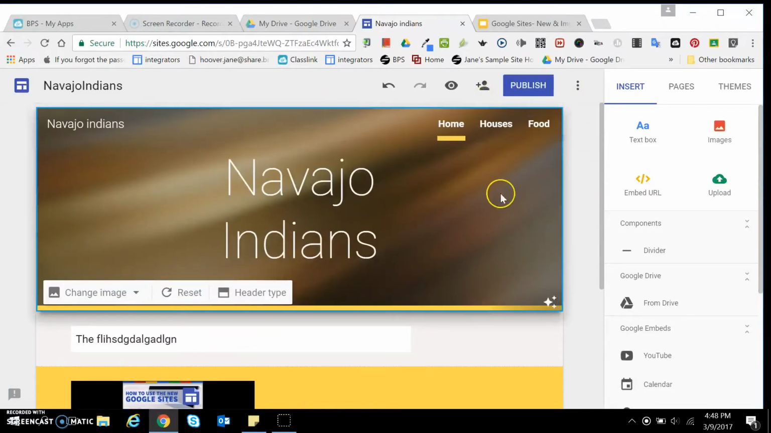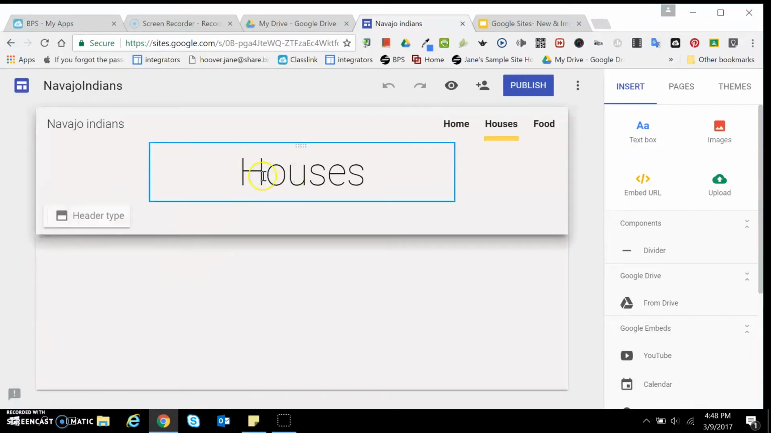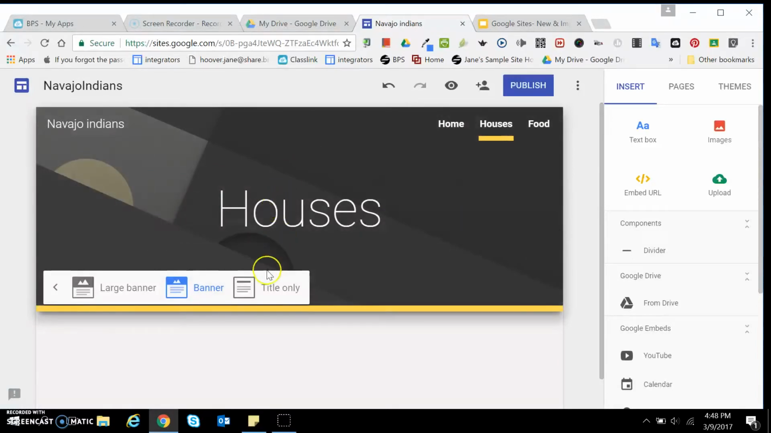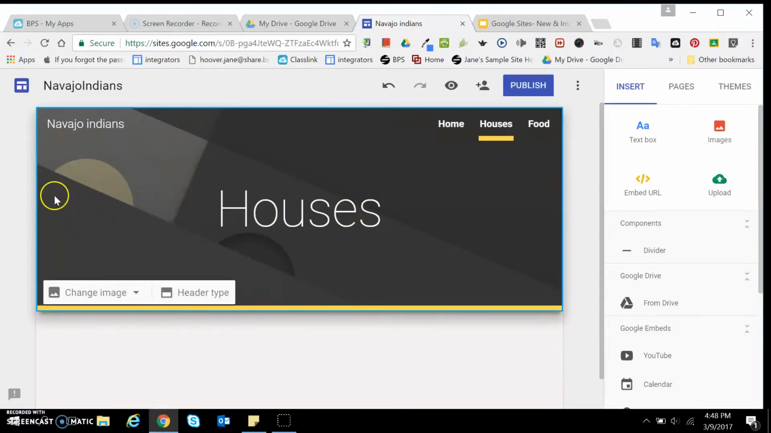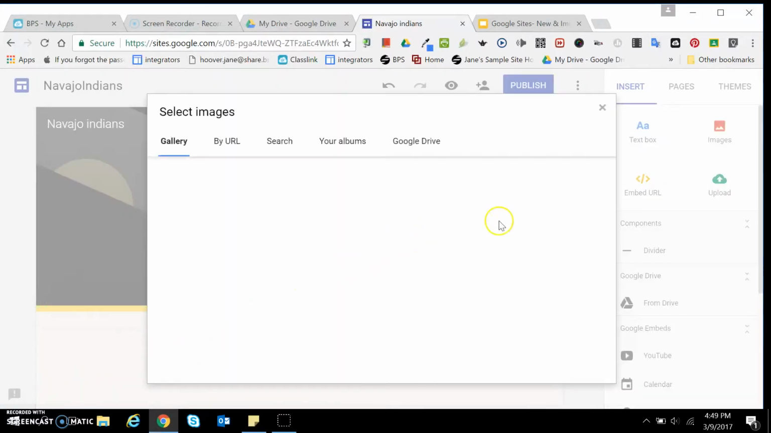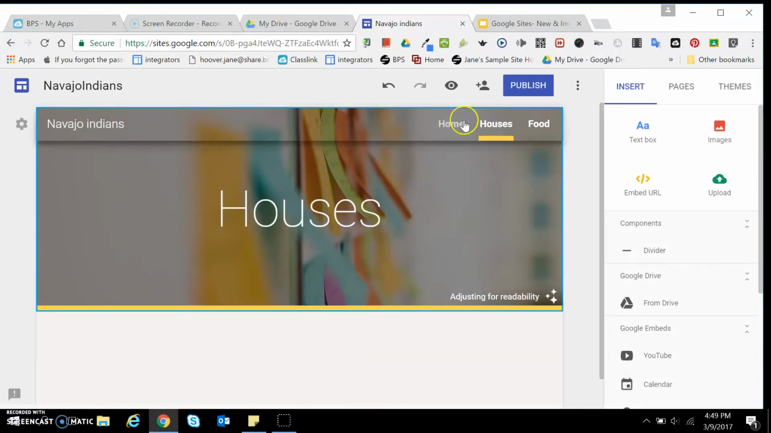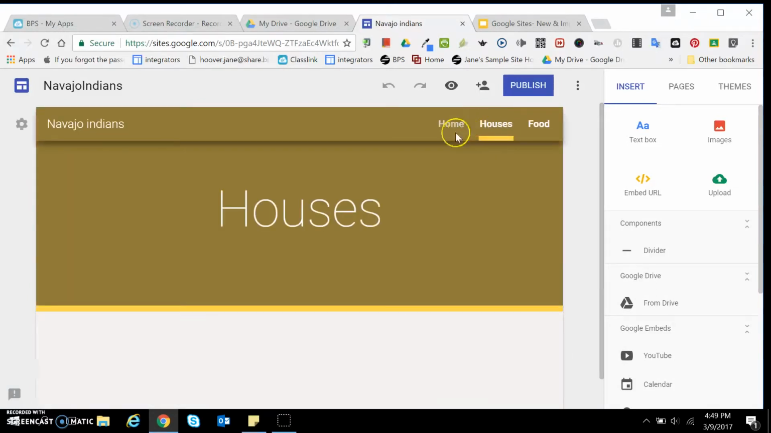Let's see. Let's say we've added our pages here. Now we've got house. Obviously, if we want the header type, we can choose a banner again, or we can put an image on this. You can put a different image on each of your pages, which is kind of nice on your headers. So if I wanted on this one to change the image, I can either upload one or select a different image. Let's say I wanted that one. So homepage had that image, and then houses had that image. But you kind of get the idea.